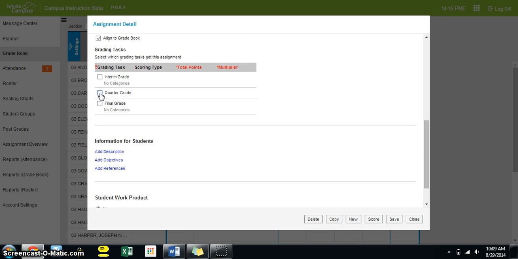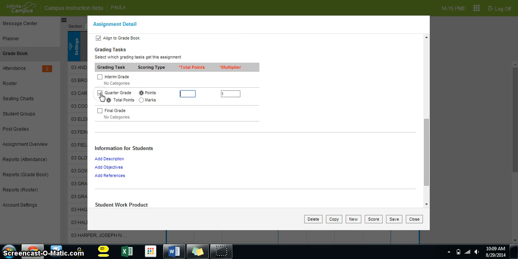And here's where you will also want to choose quarter grade. If you have weighted categories for your class, then you will have the weighted categories listed below. You might see tests, quizzes, homework. You will choose whichever category you want this assignment to belong in.